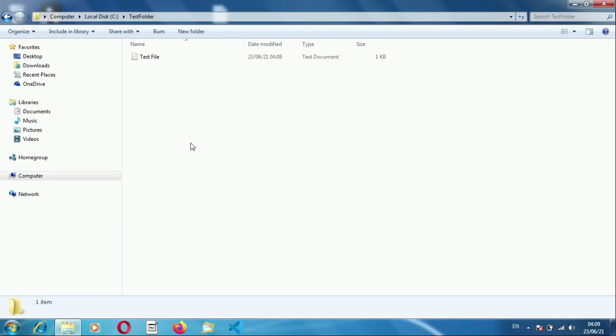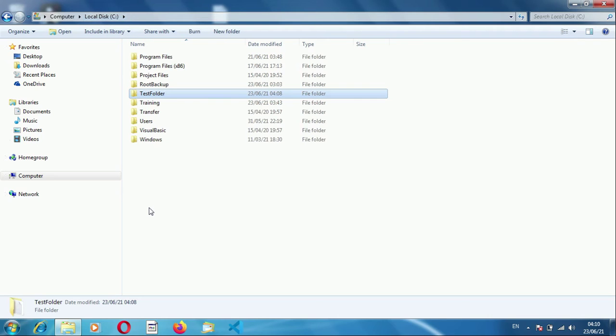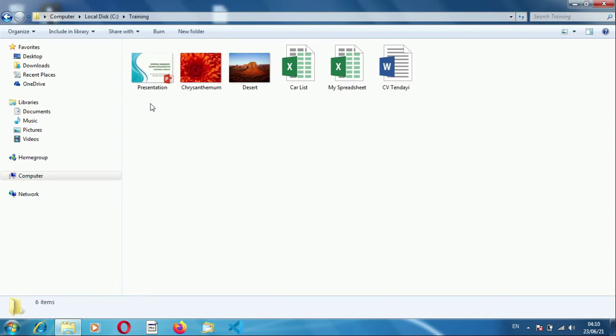Next, I'm going to show you how to copy one or more files from one folder to another. So I'm going to go to my training folder and copy some files from there. For you, you can just go to any of the folders on your computer and select which files you'd like to copy into this test folder. So I click on my C drive, then go into my training, and it shows me all the files in there.